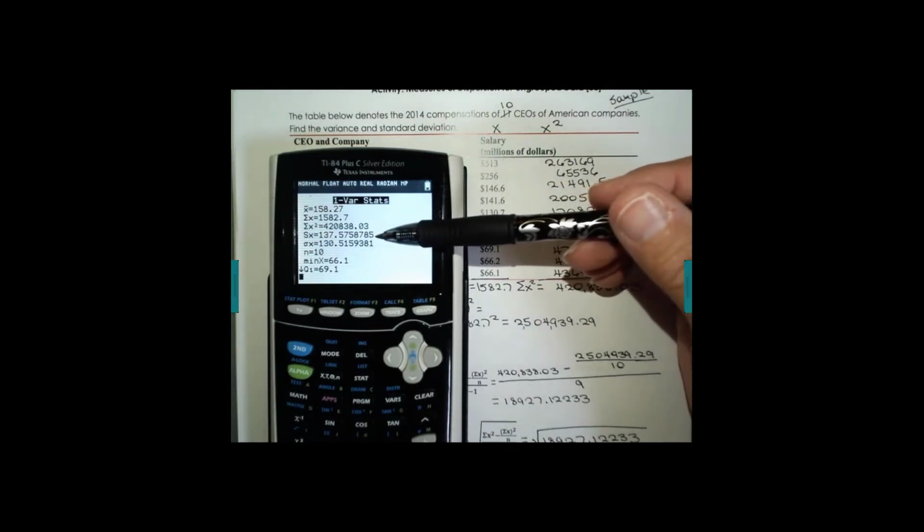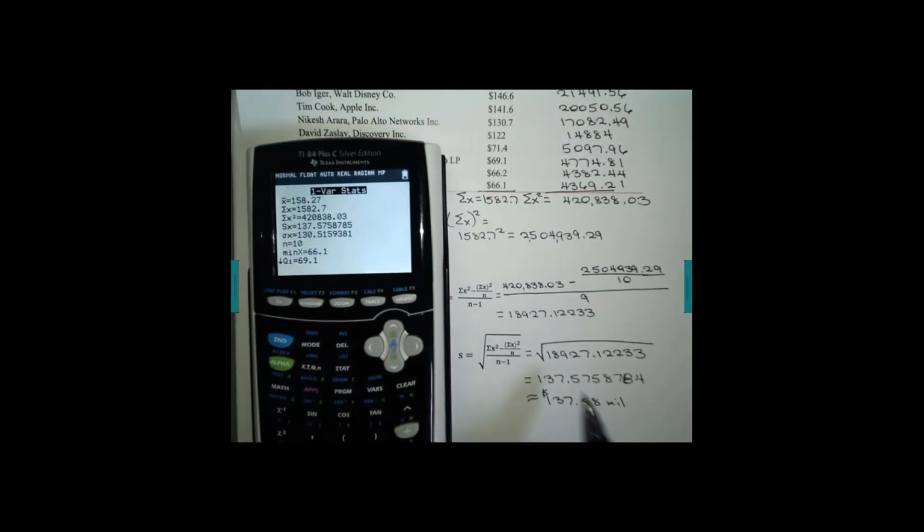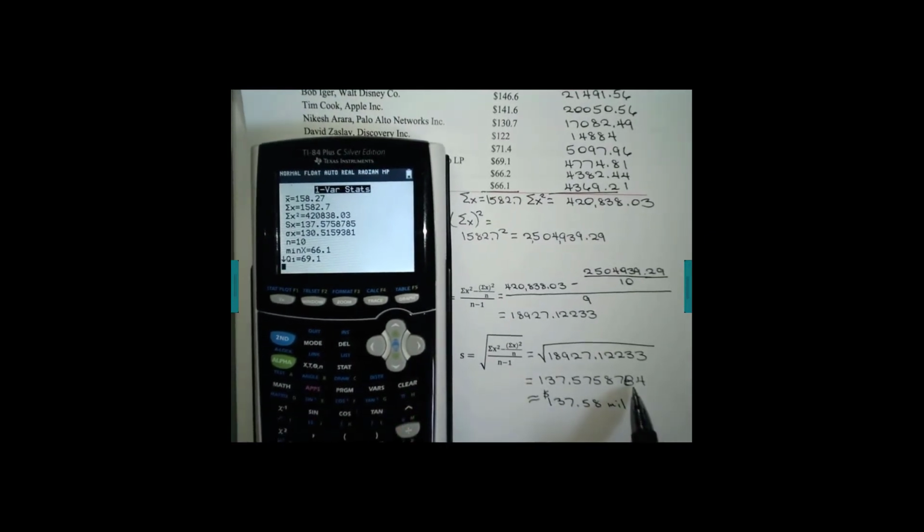And then it tells me the standard deviation. Now, it knows that sample and population standard deviations are different, so it calculates both of them. I'm dealing with sample data, so that is my sample standard deviation, 137.578785, and that is exactly what I got when I did the calculation, isn't it? So it calculated my standard deviation.